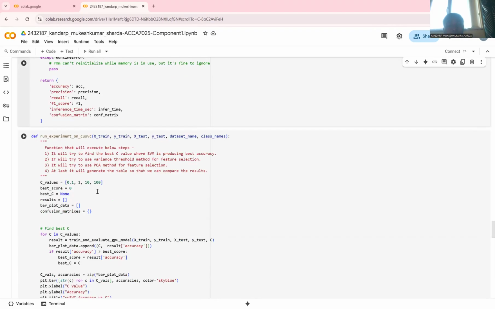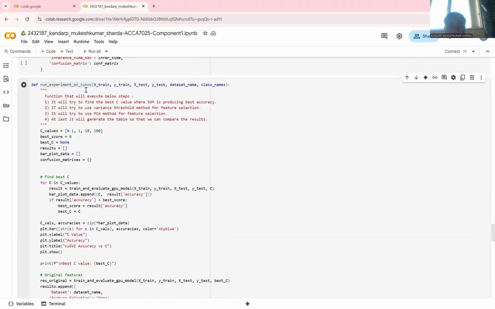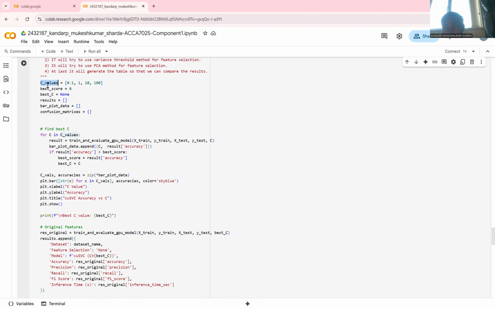Okay, and then it's the same function as run experiment on KNN; this one is run experiment in CUDA SVM. Here C is basically the value of a penalty: if the model predicts wrong, how much penalty it takes. If you push the value of C too high, it will overfit, and if you put a low value of C, it will underfit. We need to find an optimal value of C, so I used the same approach as we used for the elbow method.